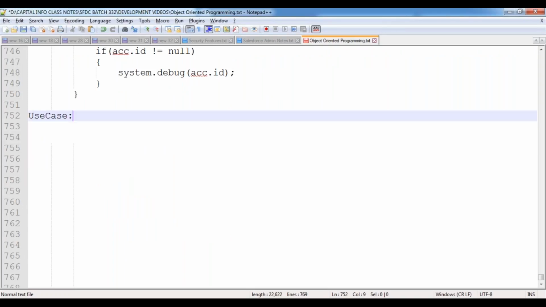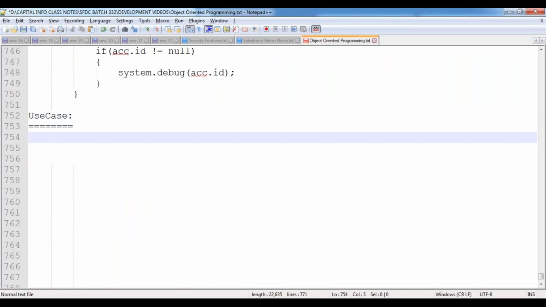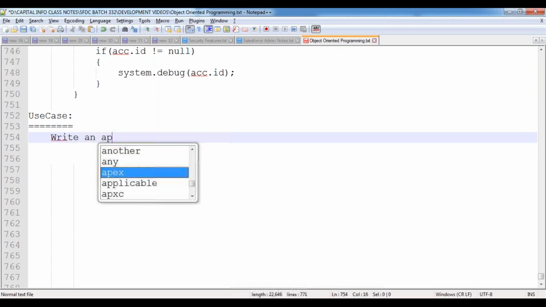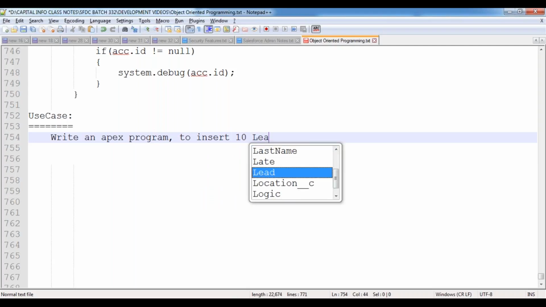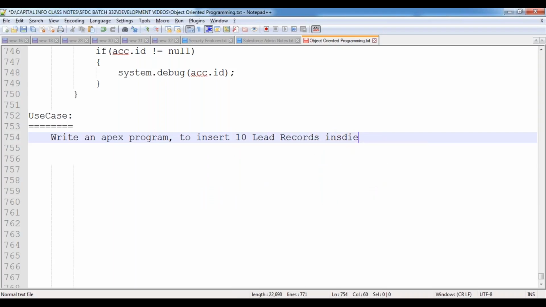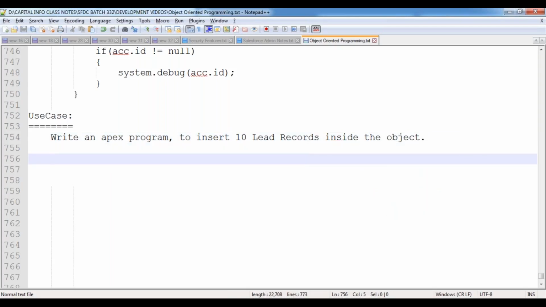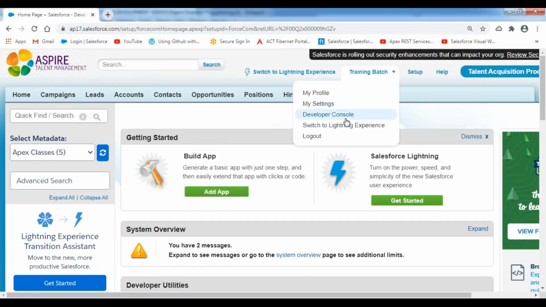So let's take a small use case. Write an Apex program to insert 10 lead records inside the object. I want to insert 10 lead records inside the object. Then how can we insert 10 lead records inside this object? Now let's see practically in this case. So let me explain this concept. How can we do this? Let me go to my execute anonymous window.